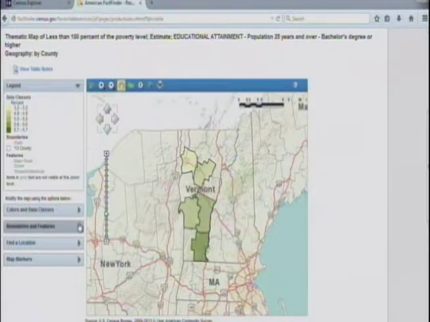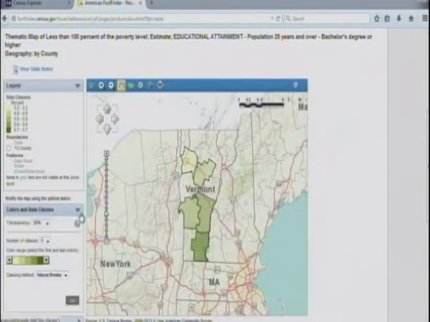Yeah. So with colors and data classes, you can change the color of your map. You can change the number of classes. We may want to break these ranges into 7 different ranges. So you can change things.